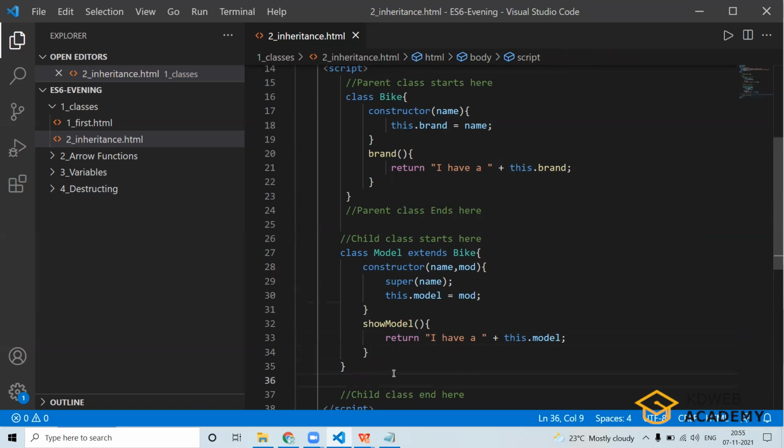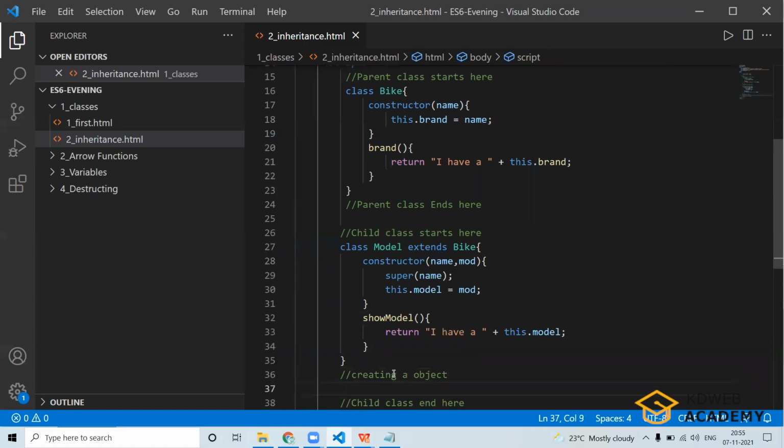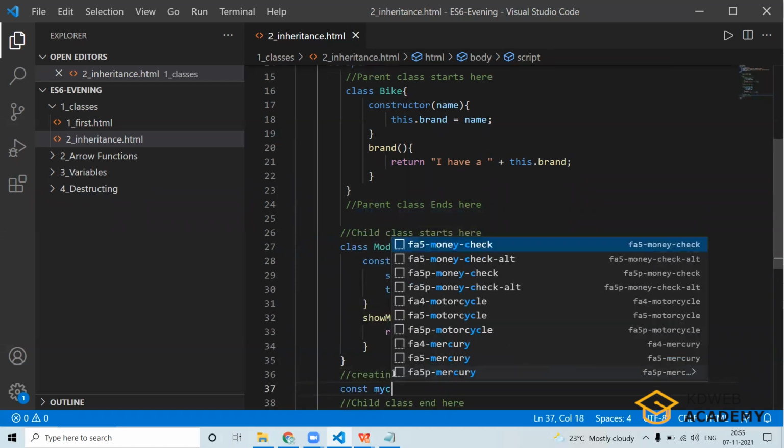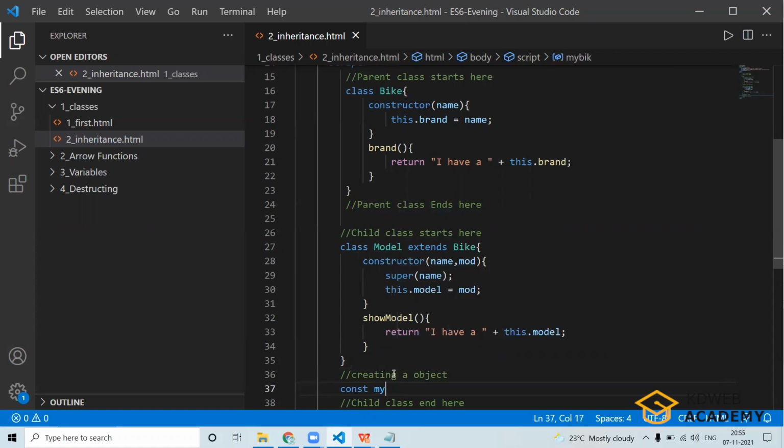Now I am creating an object. Constant myBike. Here we are using a bike example now. New Model.